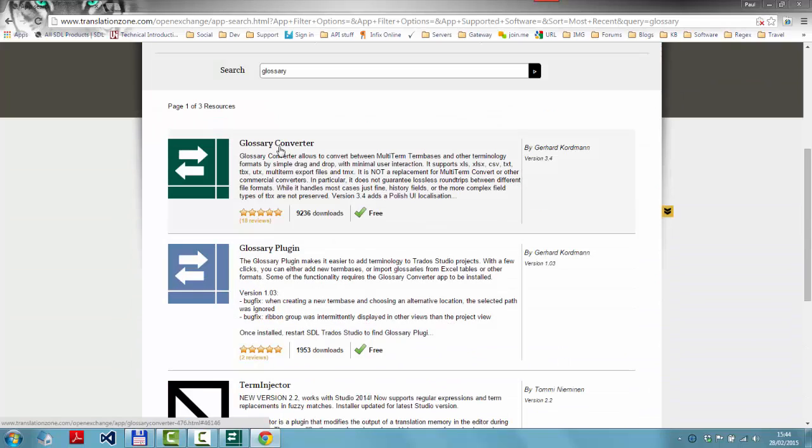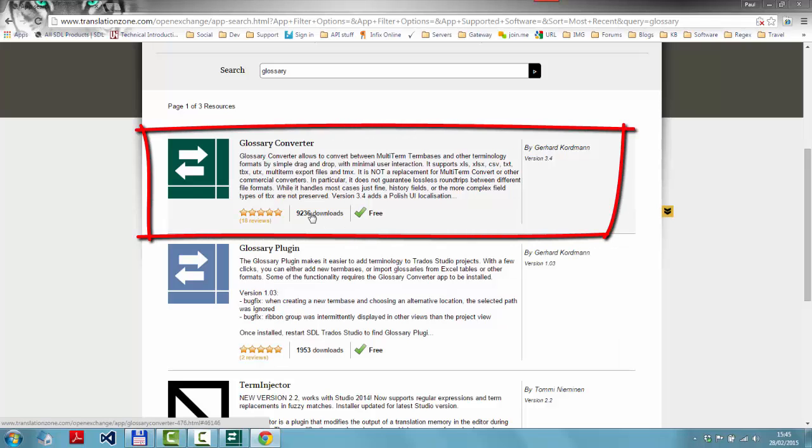These two applications, the Glossary Converter and the Glossary plugin, were both written by the same developer, and they work hand in hand. If you have Studio 2014, I'd thoroughly recommend you take the Glossary plugin, because that is so cool, but I'm not going to cover that here. And you have the Glossary Converter, which is actually the most heavily downloaded application. That's what I'm going to use today.